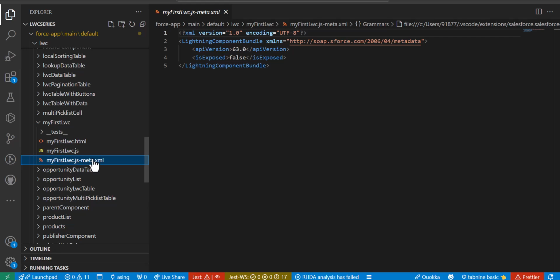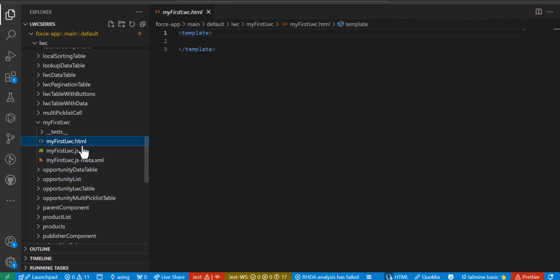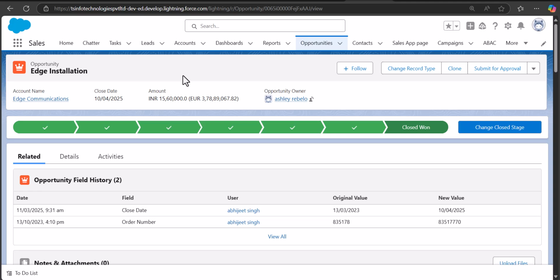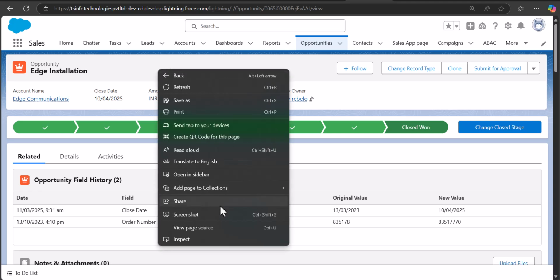So for that, first I'm going to define the HTML. You might be wondering that it is an HTML template, so why does the code start with the template tag? That is because every Lightning page is itself an HTML page. So let me show you the inspect element.